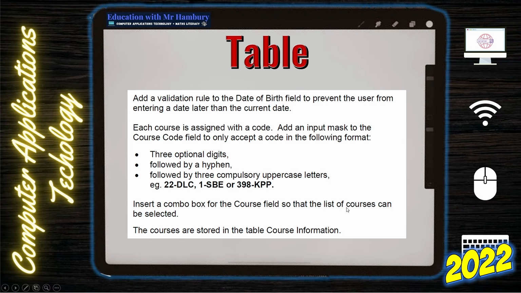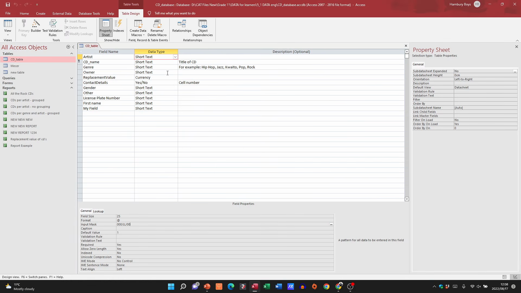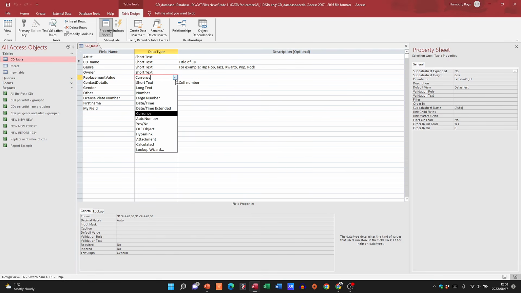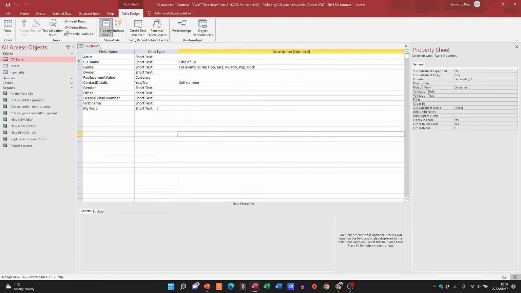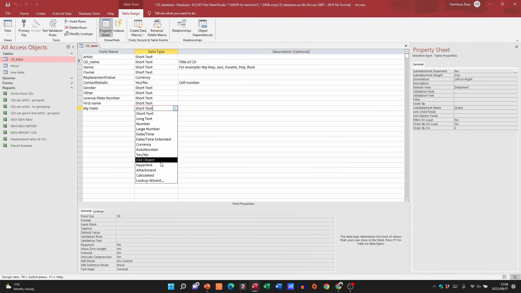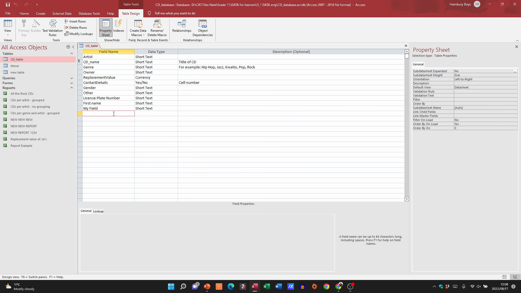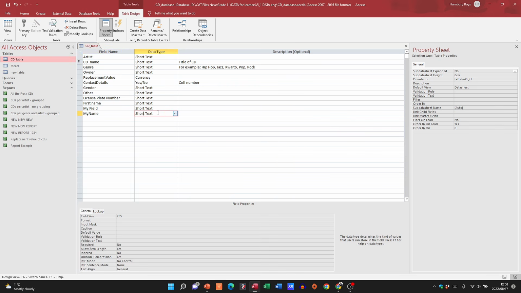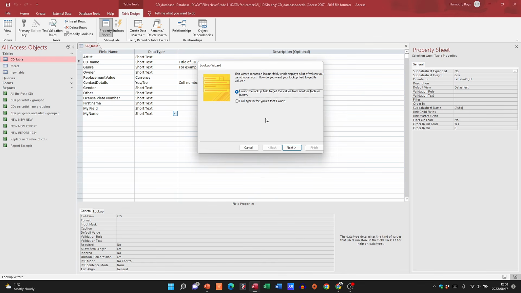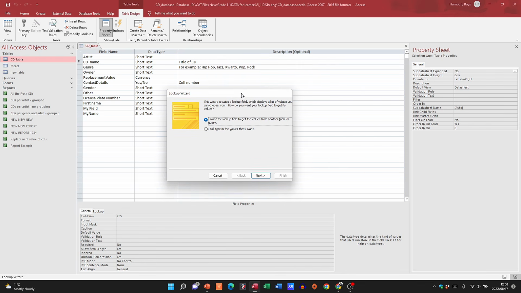Okay, insert a combo box. I've already touched on that. Remember, we're going to go to the lookup wizard. Now, when you go with the lookup wizard, sorry, let me just enter a new field, my name, and I'm going to go lookup wizard. You can see you've got 2 options. You can use the fields from a table, or you can select where you're going to enter the values yourself.